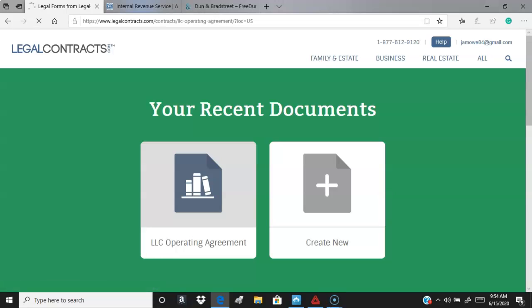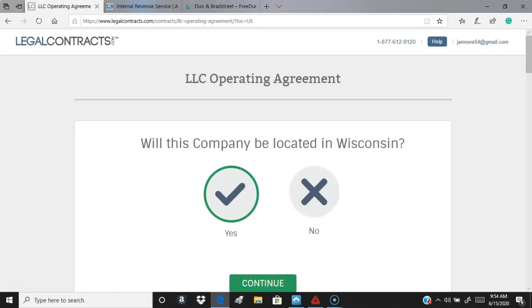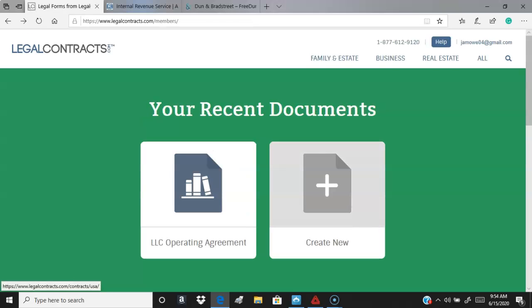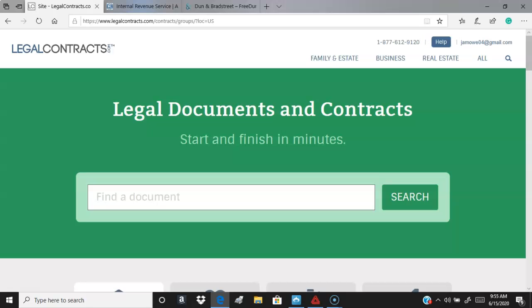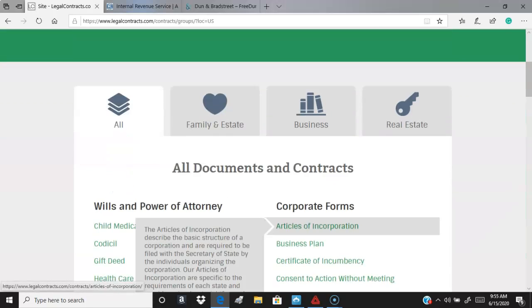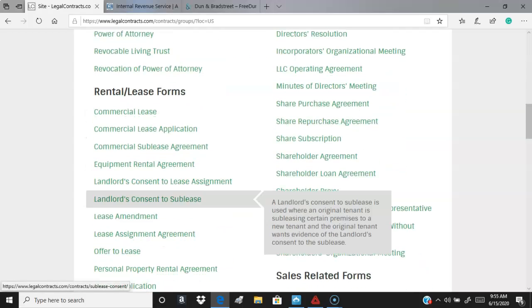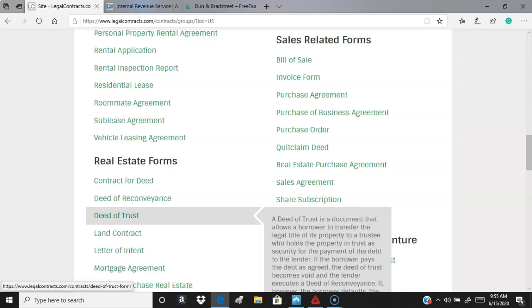First, hopefully you have a business name. Mine is going to be located in Wisconsin. And when you start new, actually, let me run back through it. Create new. Let's go there. Okay. We're going to go down here to LLC. Please form.